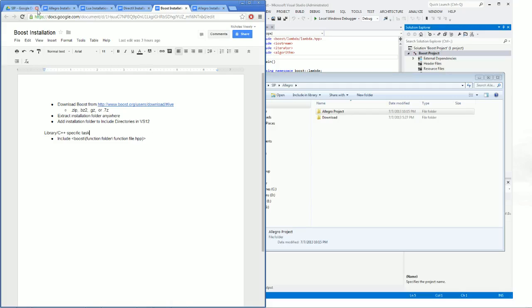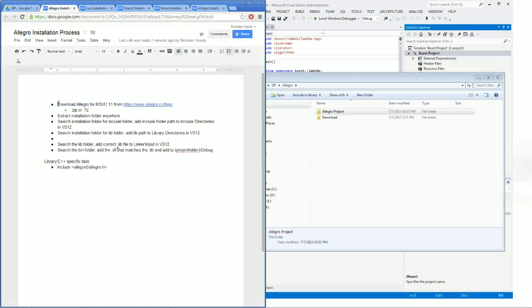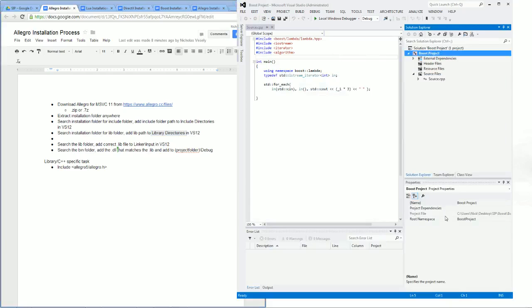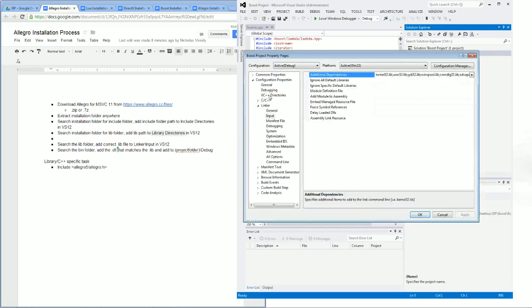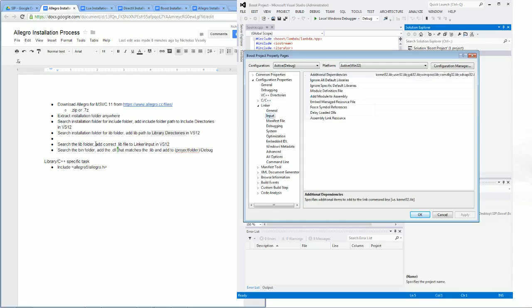So now over here, if you look, I've got the installation process, as I call them, for each of these libraries. I apologize. So Allegro, here's what you have to do for Allegro. Extract it, search for the include folder, search for the lib folder, add them to their specific places inside of Visual Studio, which, if you don't know where it is, you have to right click on the actual project, go to properties. Here's these directories right here and right here. And then here's a linker as well that has to be added, which is: search the lib folder and add the lib folder to the linker/input. That's this. Make sure it's on there.